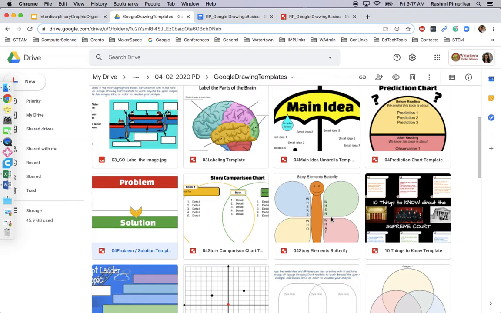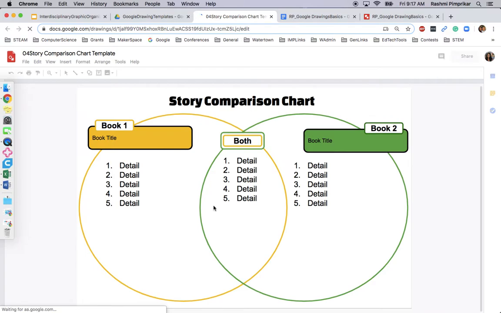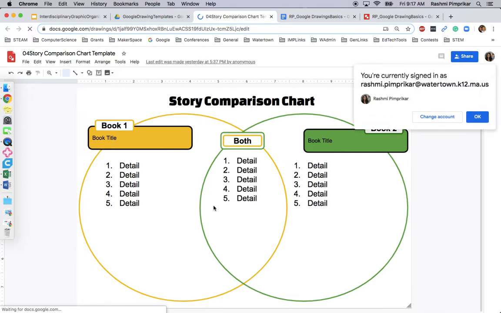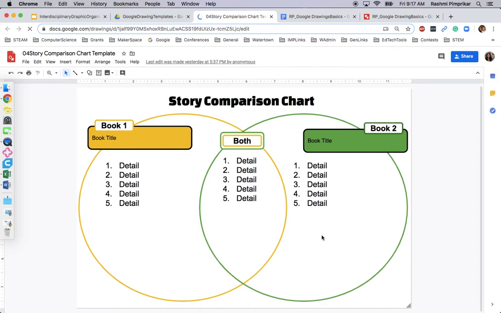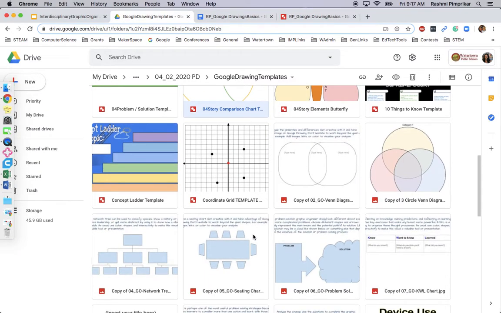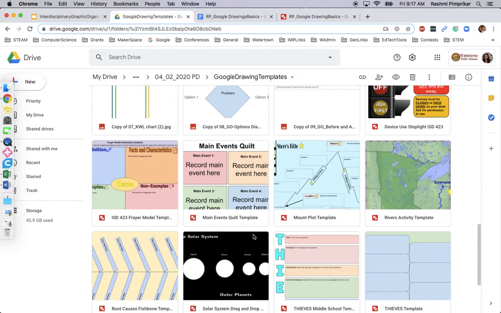I personally love these two, which is a story comparison chart using Venn diagram, and you have the title of book 1 and book 2, and they're articulating the details, and you can see that kids can really fill in these, and it's a very interactive way of getting to how they are understanding a concept or the book and what they're reading and what their analysis is. And I'm going to quickly show you all of these.